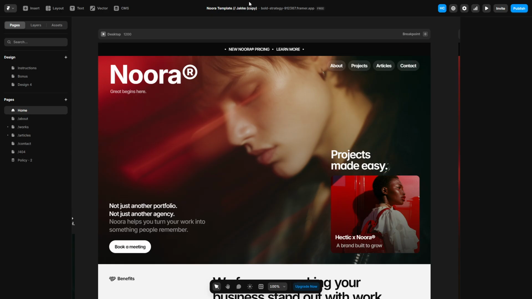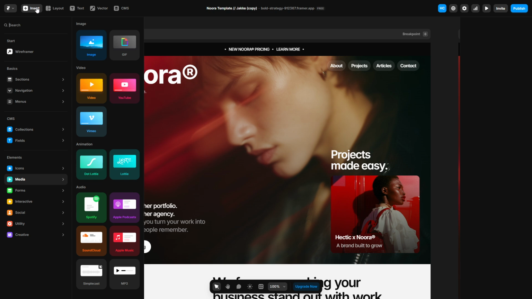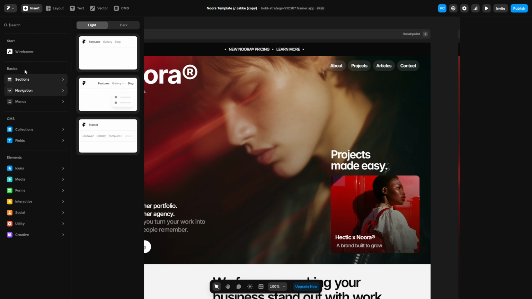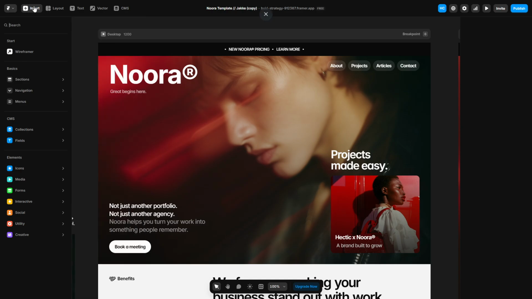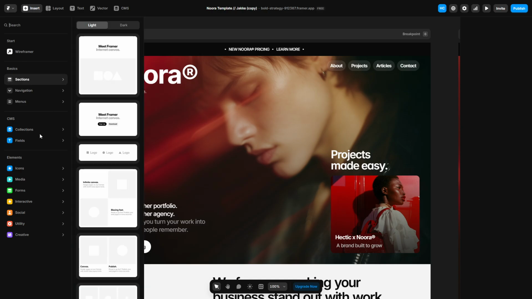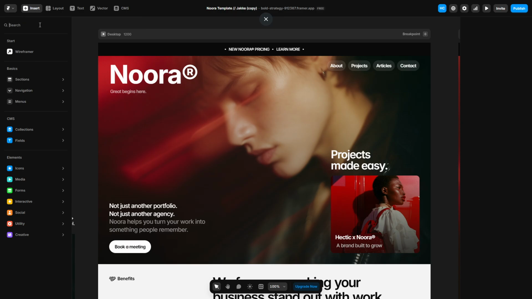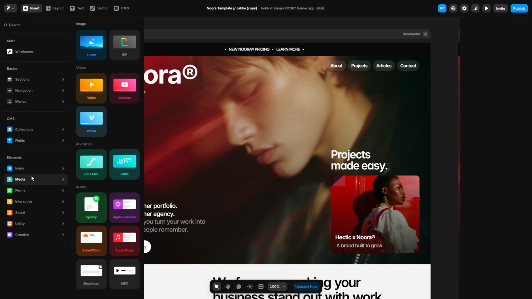Now, let's proceed to the second method, which is using the insert panel. This might be your preferred method if you're looking to add elements directly from within the Framer interface. To start off with this, you need to open the insert panel first. This can be found in the left-hand sidebar of the Framer interface. You would usually find this panel neatly organized with various options.